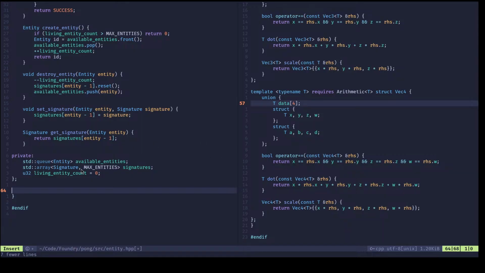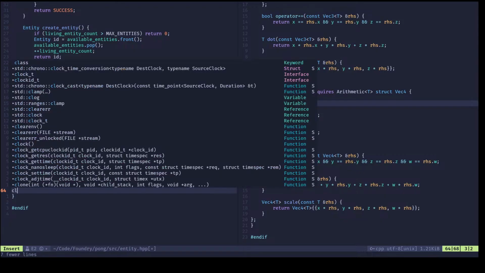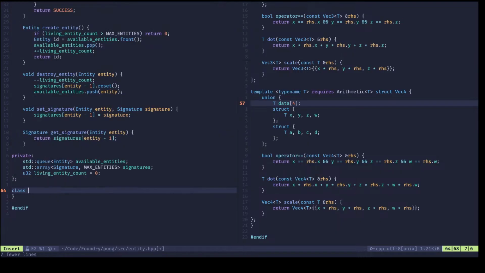Okay, so yeah, just call it class. I'm not particularly fond of the interface syntax, but that is what's being used, so I'll play along for now.